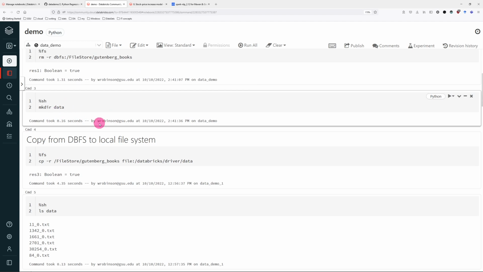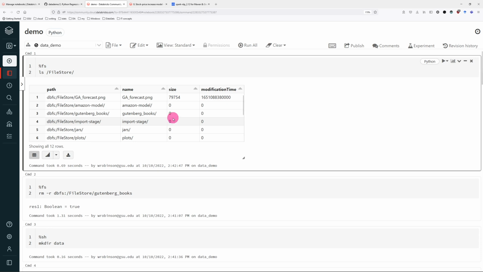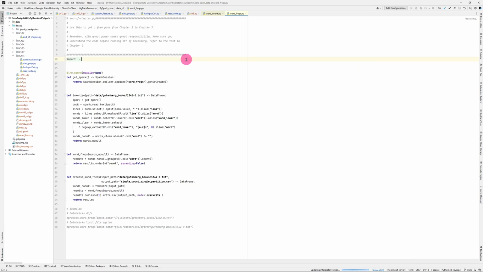So now I want to go ahead and move or copy this Gutenberg books from where it is on the DBFS, which is an object store on the cloud, to my local computer, because as you'll see in a moment, I've got a demo. So, this is what my students do. I've got a demo from a textbook, and I've got this code here, and I want to run it. And I've got a word count and a word frequency, and the textbook has this here, and I just want to put that into my notebook and run it.